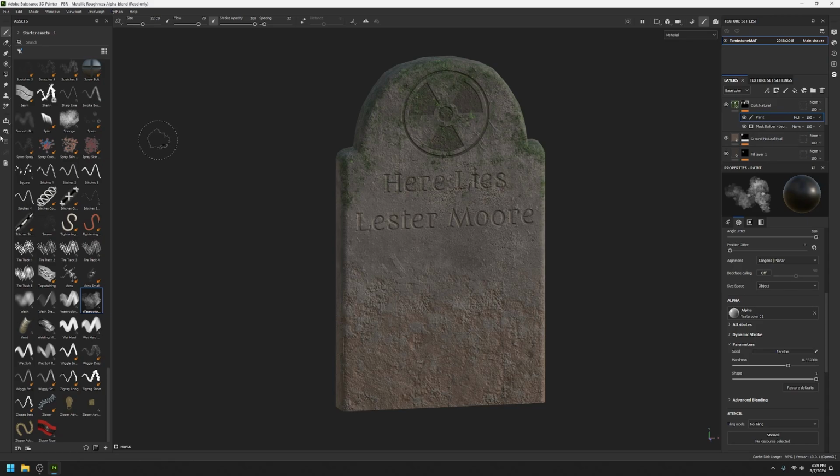One last thing I do want to show you is another way that we can project some stuff onto here. And that is using the projection tool over here. The projection tool is very similar to a mask. I'm sorry, to a stencil.